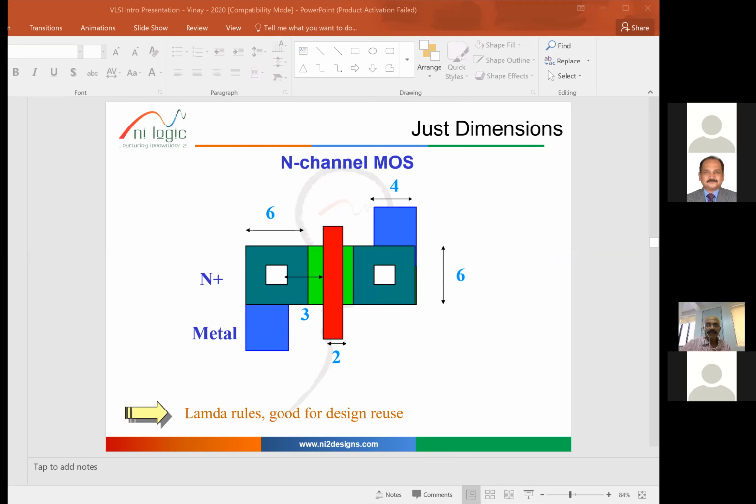If you have something important to ask, you can always write in the chat box. I will try to answer it as and when suitable. So let's say I want to make an NMOS transistor. This is how the Microwind layout looks. I believe it is visible to everyone. In case it is not visible, please notify.